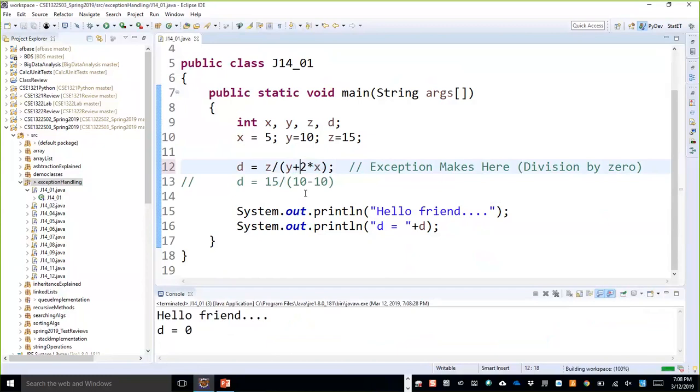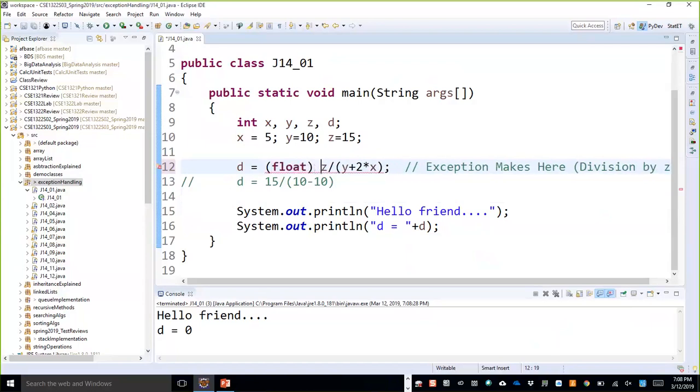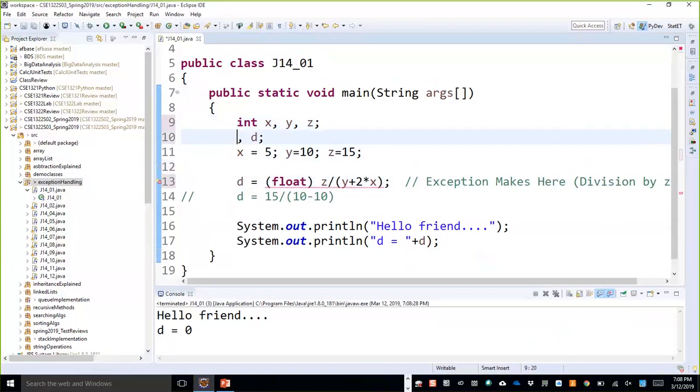Why might D equal to? Okay, maybe this is a type mismatch. Here? No, I think I need float. And D should be float. I think I need this. Yeah. Okay. So it's typecasting. Okay. See. Okay.